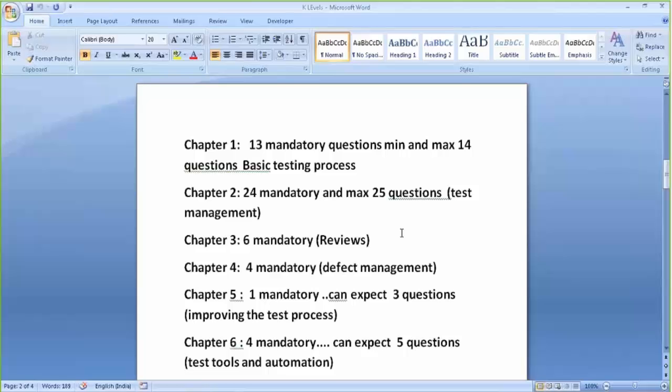So the very first important criterion to crack the certification is putting the amount of effort based on the number of questions that can be asked in the examination. There is no point in putting large efforts into chapters where you see only 1 or 4 mandatory questions, right? The efforts have to match the number of questions asked, so that it will fetch you the required marks to get the passing score.